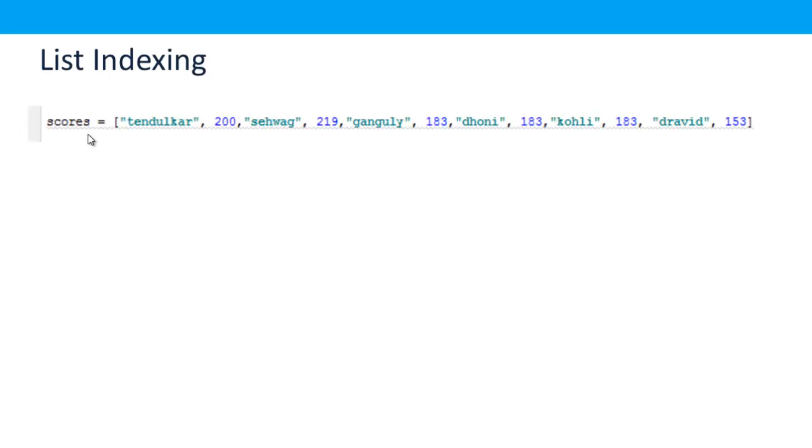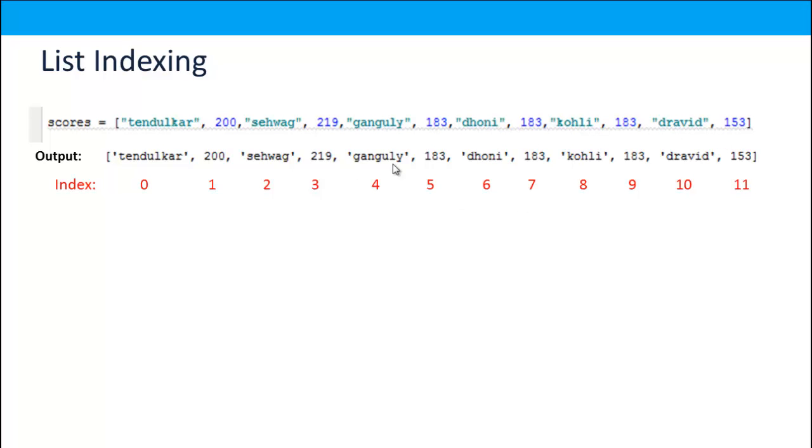I'm using the same list which we had created in the previous video. The first element in the list has index 0, the second element index 1, the third element index 2, and so on. Suppose we want to access the score of Ganguly, which is 183, the sixth element in the list at index 5. To select it, write 5 in the square brackets, and once we run it, the output will be 183.